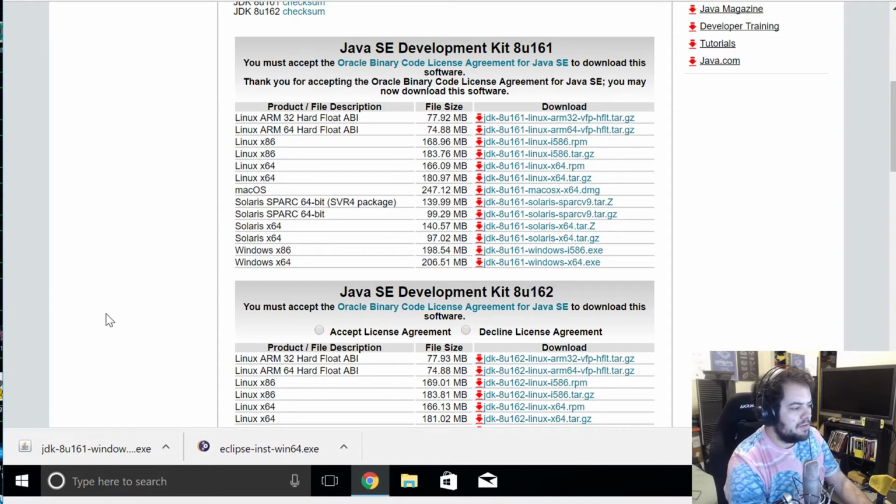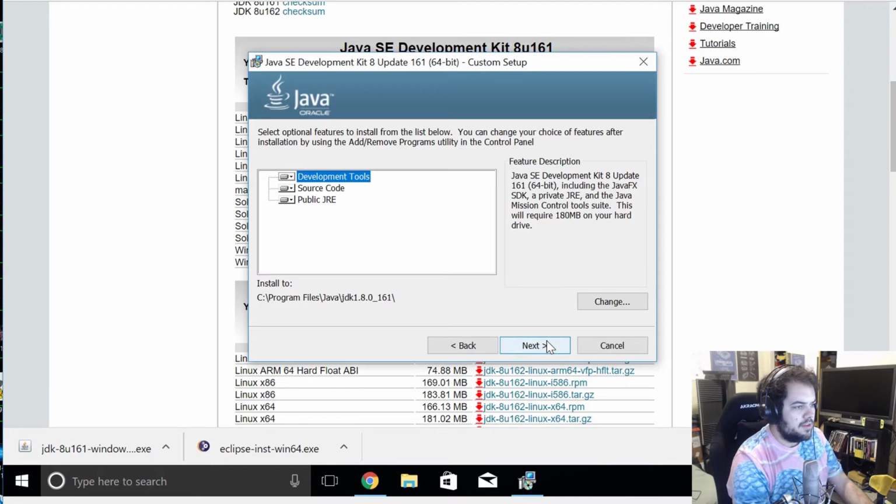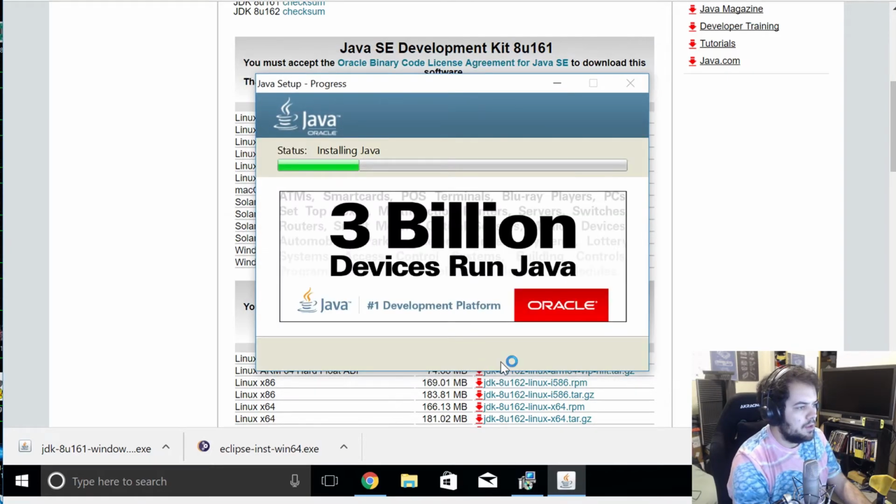Alright, the Java development kit finished downloading, so I'm going to click on it to open it up. Click yes to install it, and click next. Click next, keep the default settings, and keep the original installation folder if you want it to be easy for the IDE to find where Java is located later on.